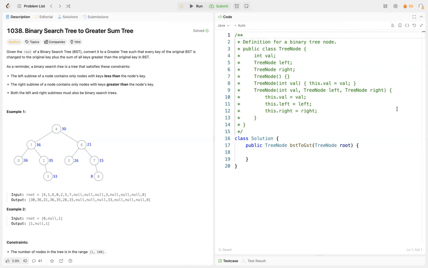So in this problem, we are given the root of a binary search tree, and we need to convert this into a greater tree such that every key in the original binary search tree is changed to the original key plus the sum of all the keys greater than the original key. See, it is asking for the sum of all keys greater than the original key.